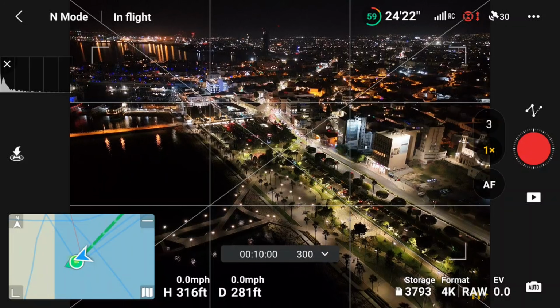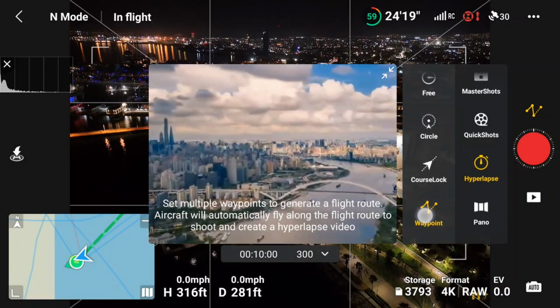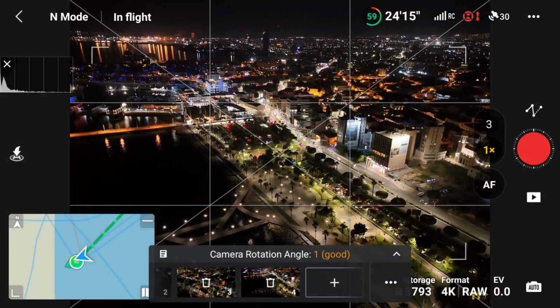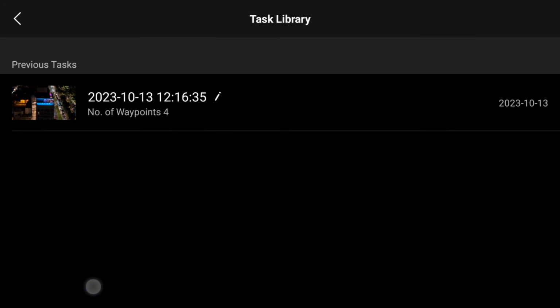And you can achieve the same result with free mode and course lock. Course lock will just literally stay on one path, whereas in free mode, you can keep it on one path if you just set it using cruise control and a point of interest. The great thing about waypoints is that when you set your waypoints within hyperlapse mode, you can revisit this and load the same mission again and maybe take a different time of day.